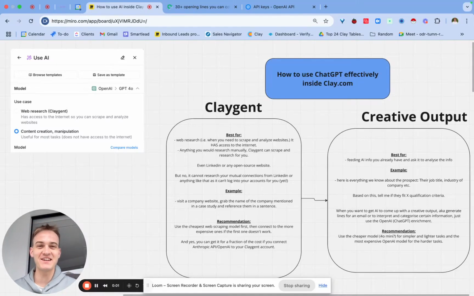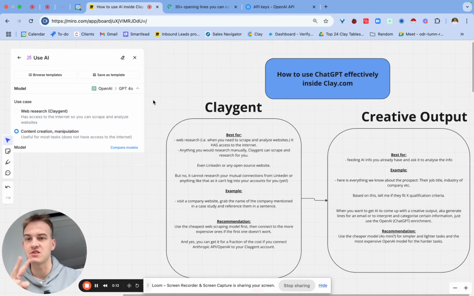Hey guys, in today's video, I'll show you how to use ChatGPT and OpenAI enrichment effectively and cheaply inside of Clay.com. Specifically, if you're new to this, there are two options inside of Clay. The first option is the AI model, otherwise known as Claygent. And the second option is used for content creation. Claygent is a lot more expensive, so let me tell you the difference between the two.